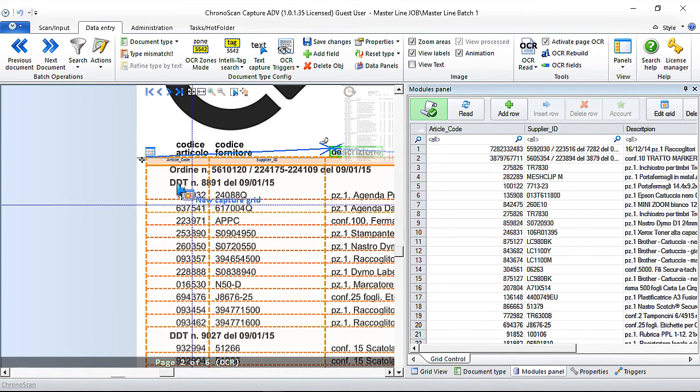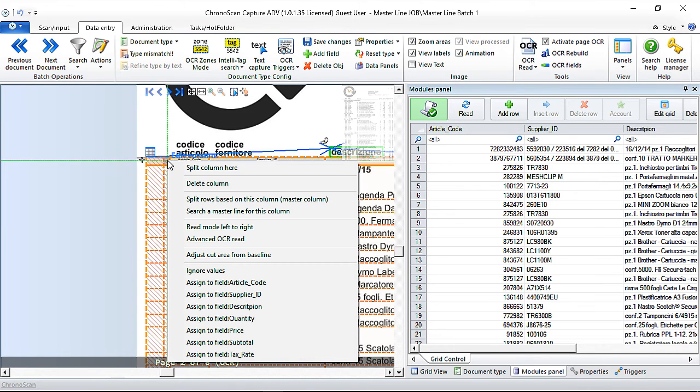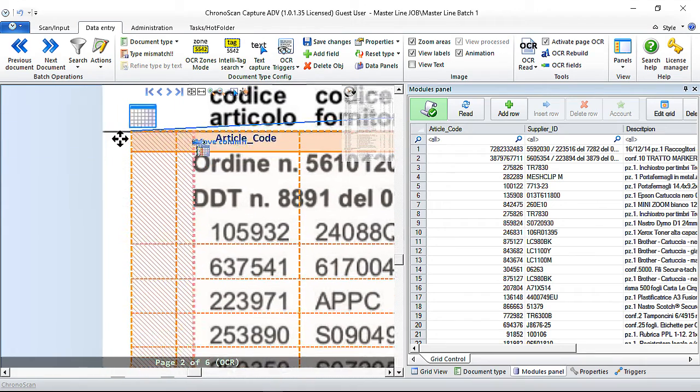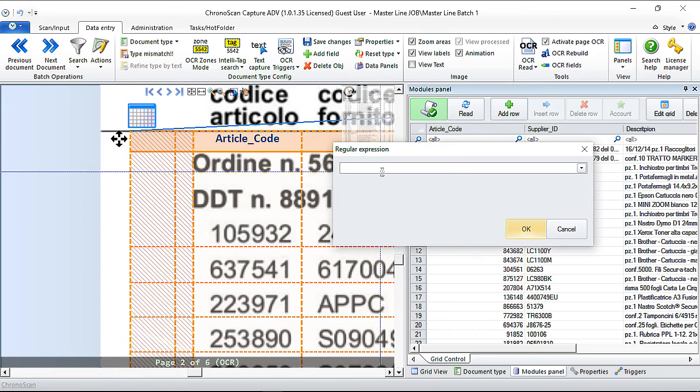There we go. And to extract that double header, first I'm going to split the column here once, split again one more time. That's the article code. And now I'm going to use that one for the first line. I will just click on the header here. It's a very little space. Just click here and search a master line. And I'm going to type in ordine and dot. That's dot. There we go.